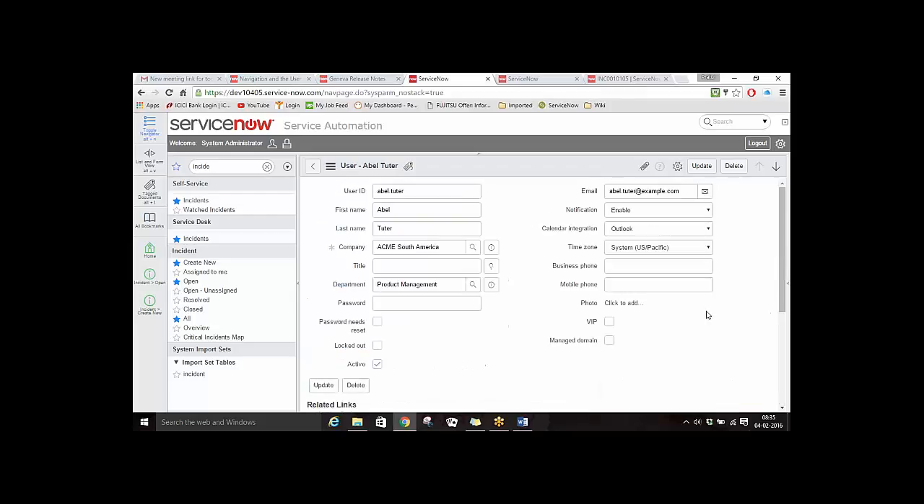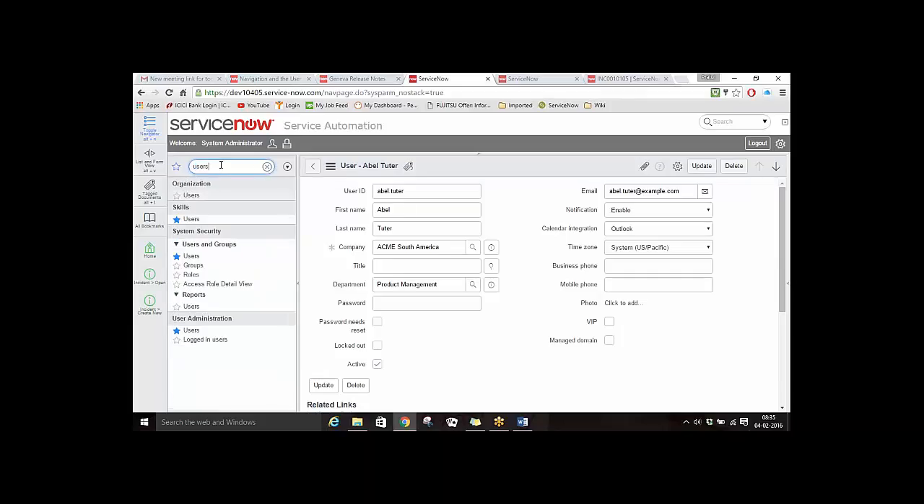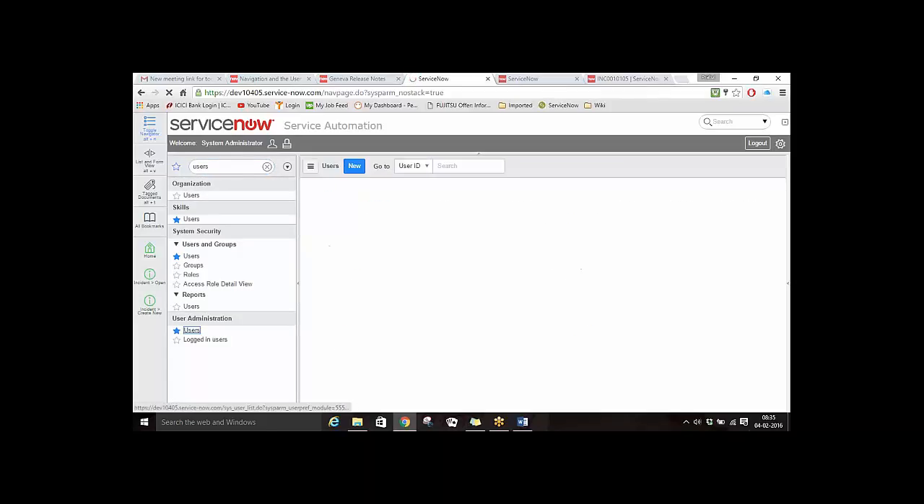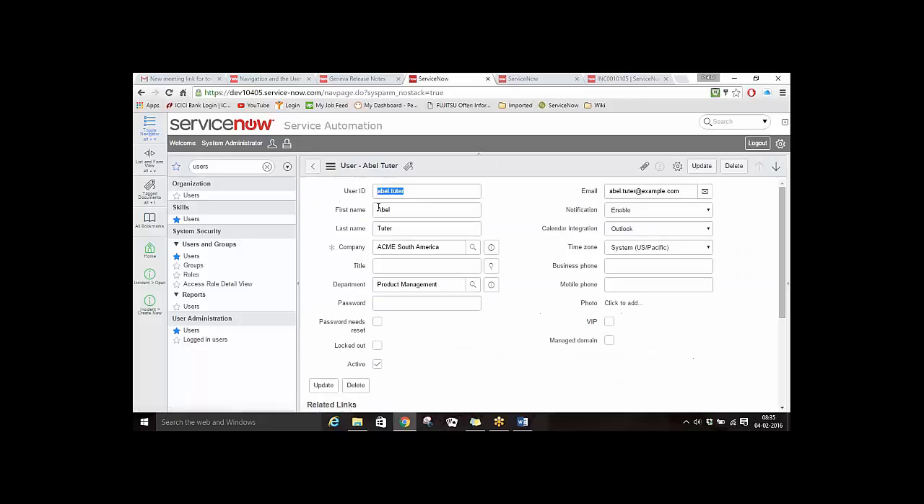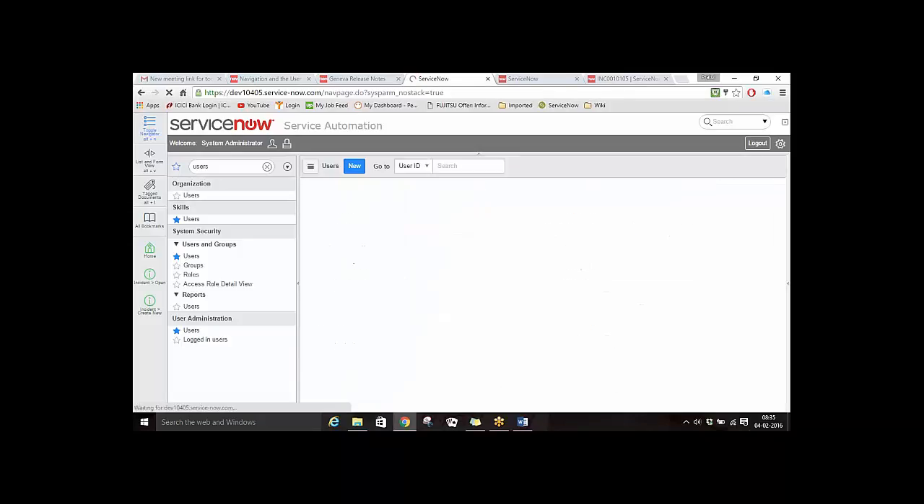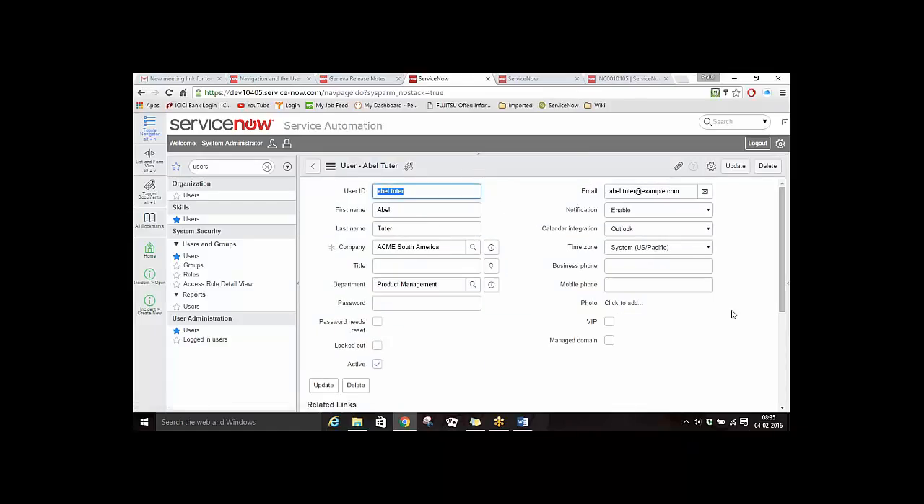So there are two more buttons over here: update and delete. Both are self-explanatory. You are updating the record and you're deleting the record. There is one very simple difference between save and update. Suppose we have navigated into this form from the users list. If you click on update, it will take you back to the list. Save will keep you over here only. Delete will delete this record, that's all.